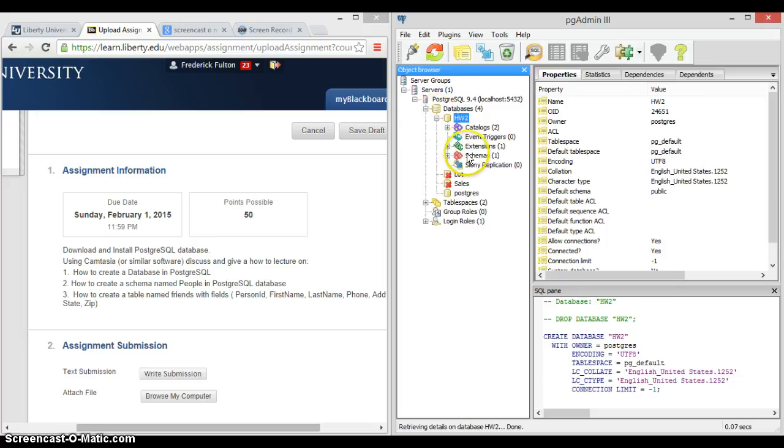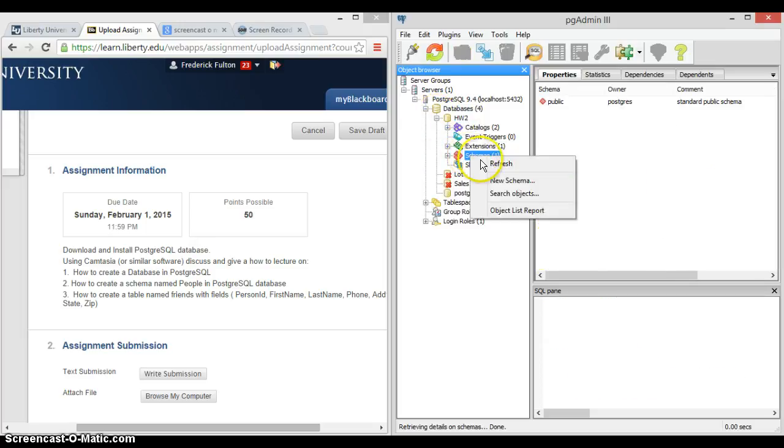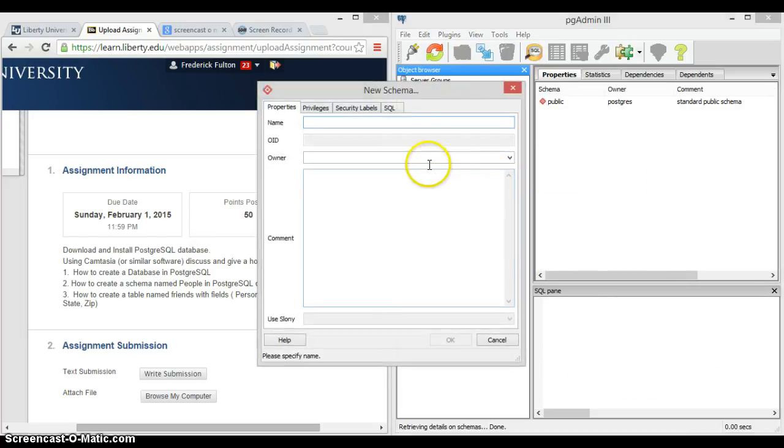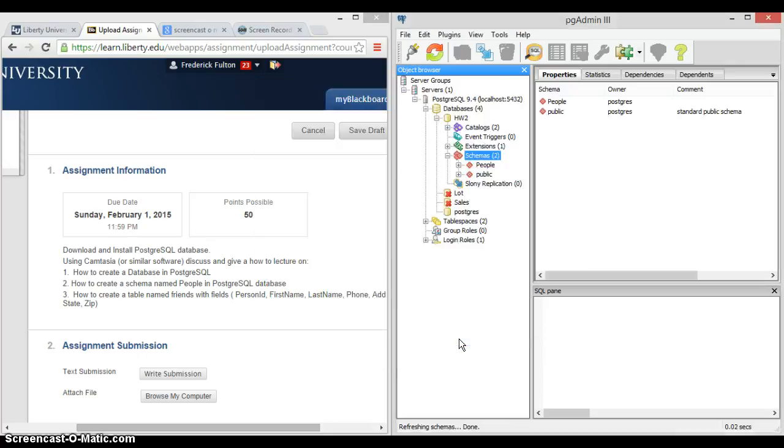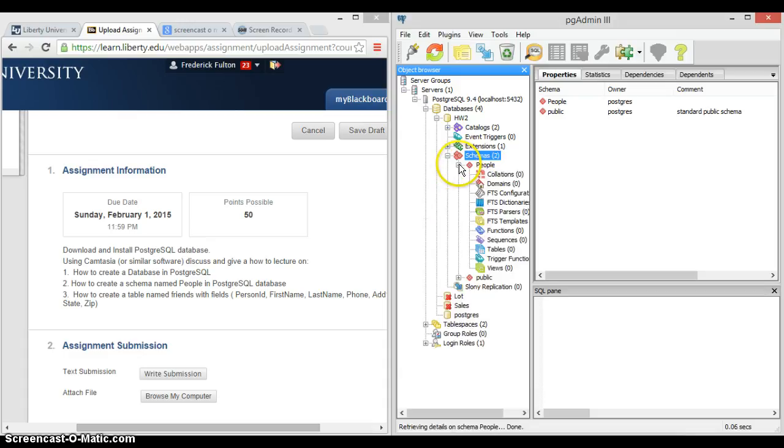And we can open this up and come over here to schemas, new schema. Now it says we're supposed to name this schema people. So, people. Now we can do all sorts of other things with code, SQL code, privileges, and all that, but for this simple exercise, we're just going to create the name. So, we have our schema people.